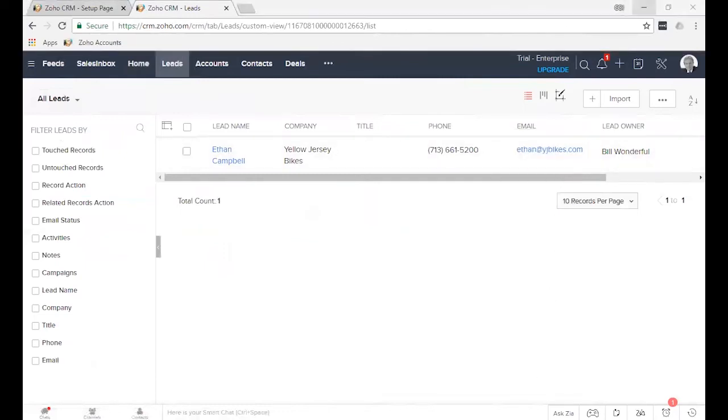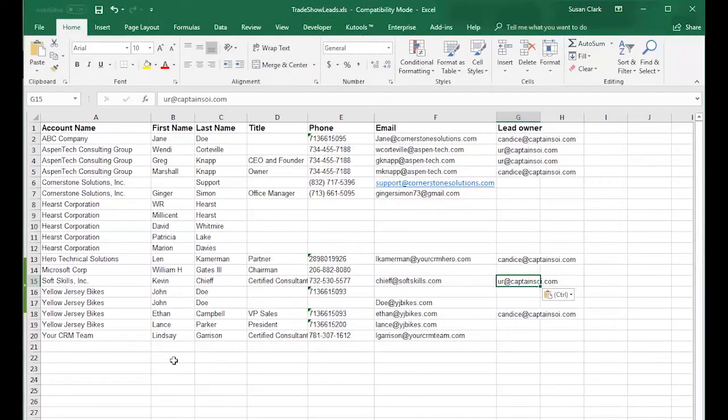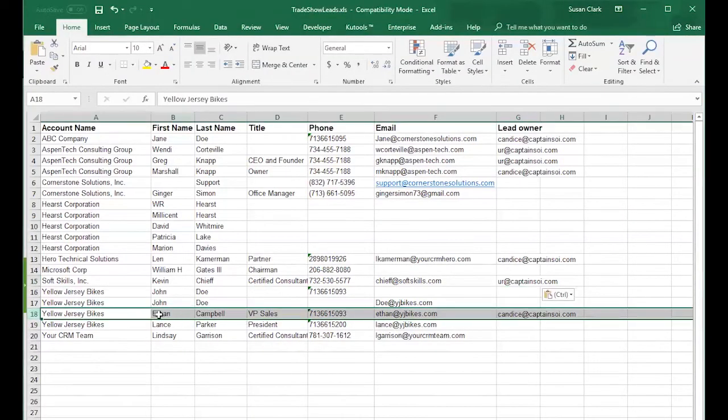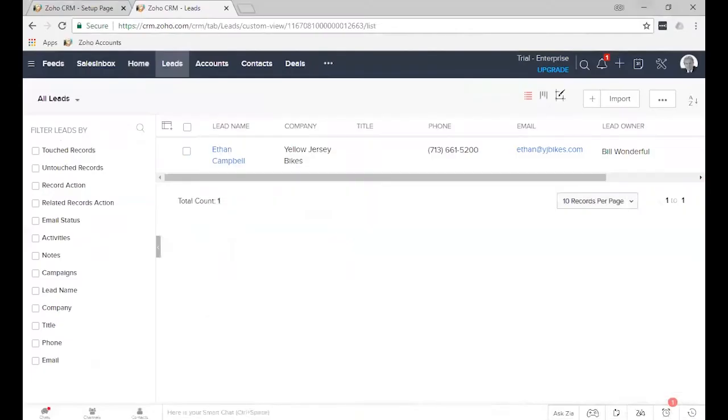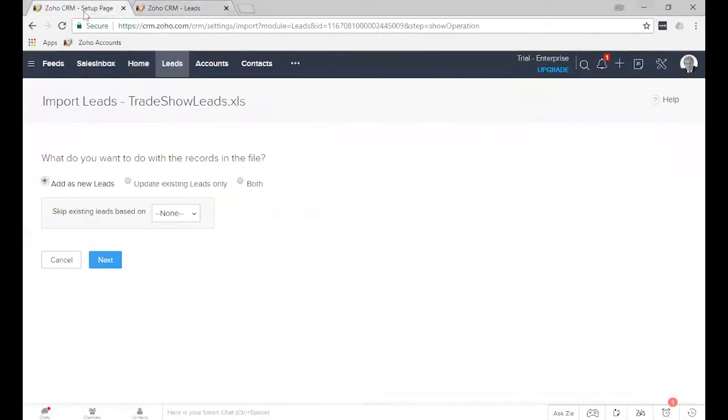In the case of our spreadsheet, let me go back to that. I do have an Ethan in here. In my spreadsheet, I do have a title, and I've decided to make Candace in charge of Ethan. So when I import this file, I do want to add all those extra leads that were in that spreadsheet, but if it finds an existing lead in there, then I want to update it with any of the columns where I have data. But if I select this option, it won't add new leads.